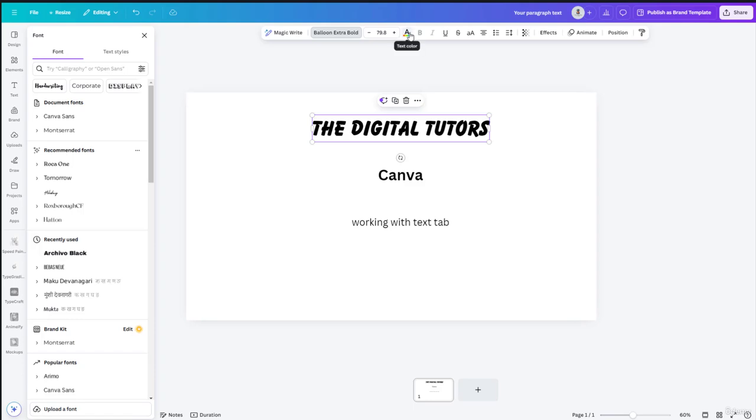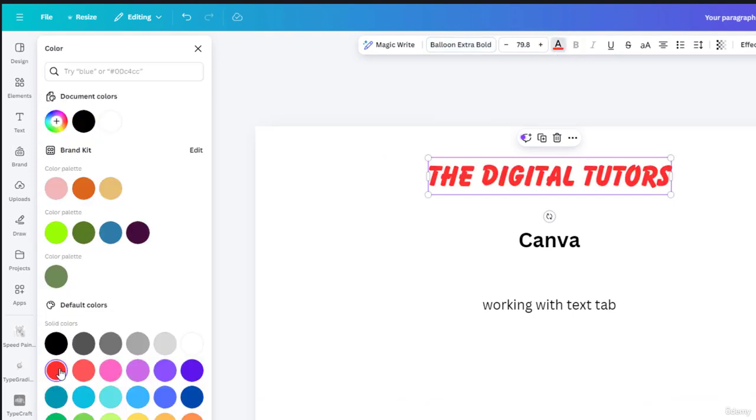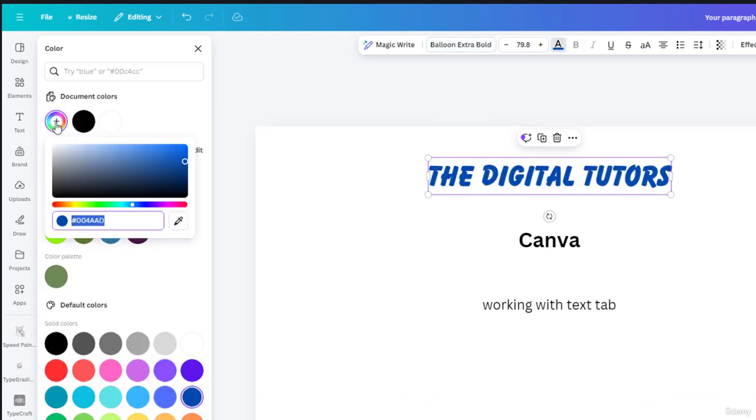Next is color. Changing text color is easy. Select text, then click on the color icon and choose from Canva's default color palette. Or use the color picker to create a custom color. You can also add your brand color if you're working on something more specific.